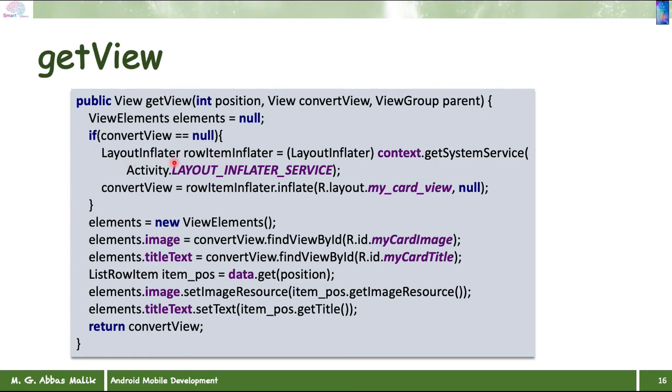So what we are doing is layout inflator, row item inflator. This is the name of the variable. You can say my inflator or inflator, whatever you want. So layout inflator, name of the variable, is equal to layout inflator, and then we say context. That is why we have that global variable when we are creating the adapter. So context dot get system service. We are getting the services from the Android system, and then say activity dot layout inflator service. So we are getting that service, converting it into the layout inflator and assigning it to this variable. And then using that inflator, we say dot inflate.